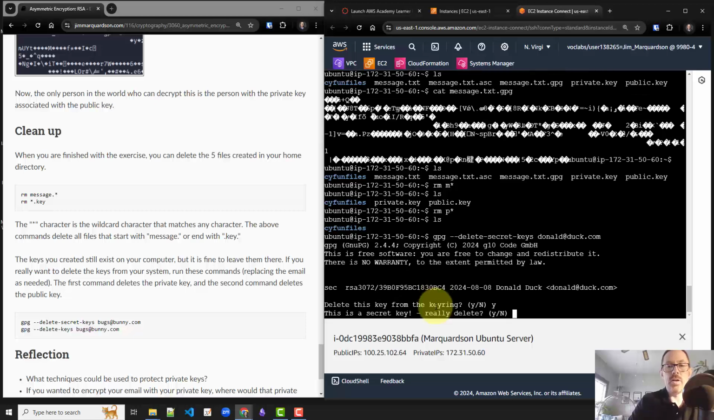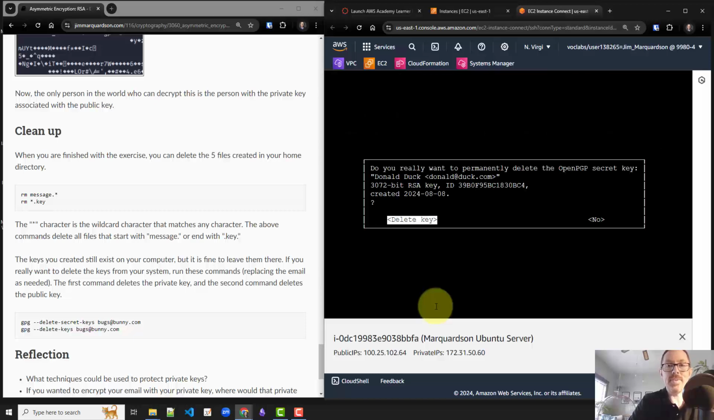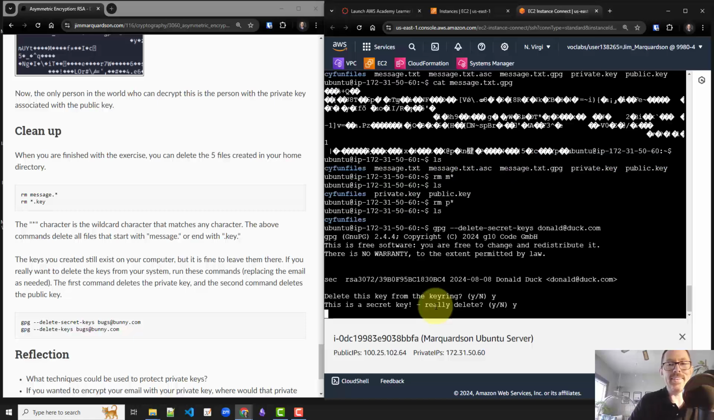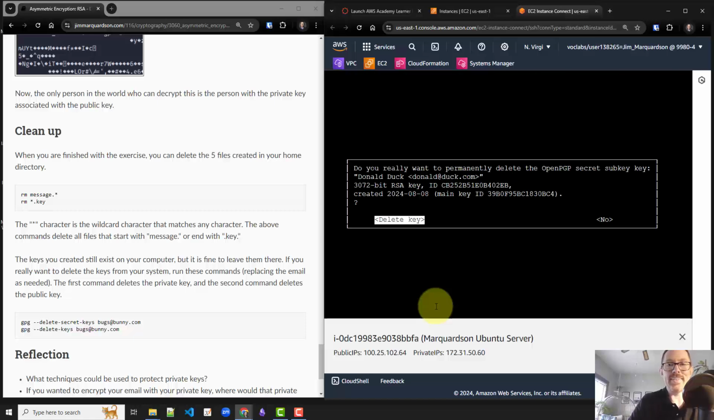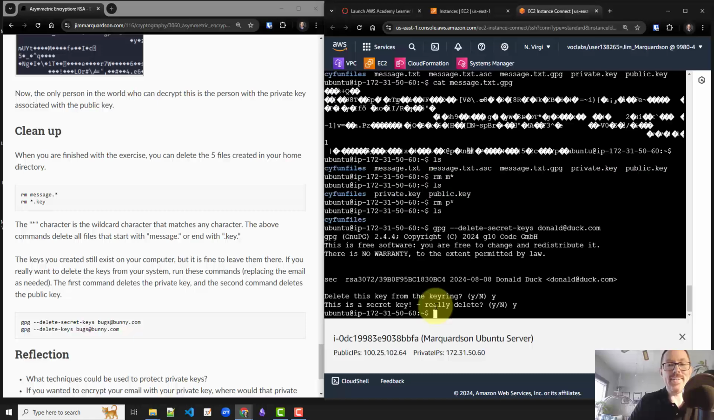Sure, delete it. It's like, do you really want to delete it? I sure do. Like, do you really want to delete it? This is a big deal, because if you accidentally delete your private key, it's gone. Yeah, lots of confirmations there, because that's kind of a big deal.